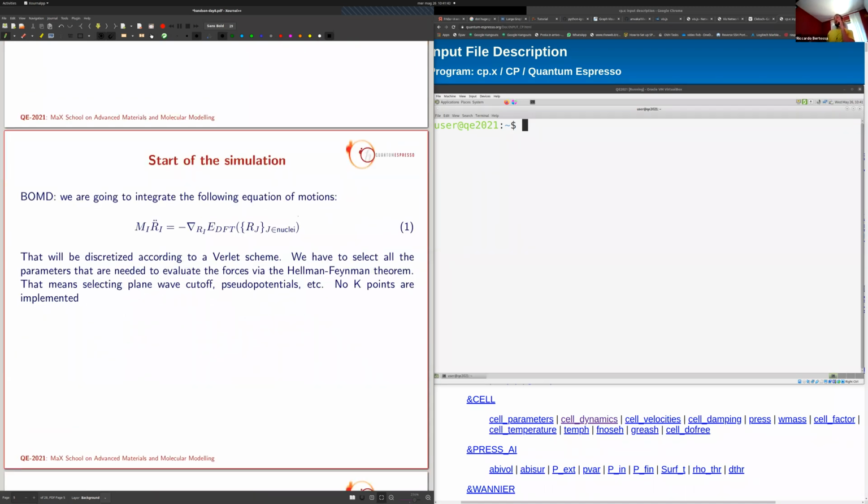As was explained before, we have the Newton equations. We compute the forces with the Hellmann-Feynman theorem. And to do that, we have to select all the parameters that you selected in the previous days. That is the plane wave cutoff and which pseudopotential you have to use. You don't have to select the k-points because we use only the gamma point.